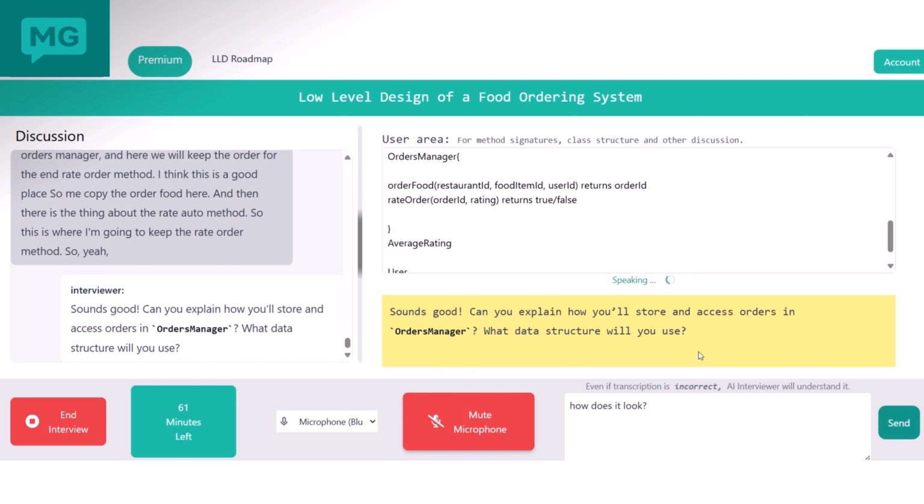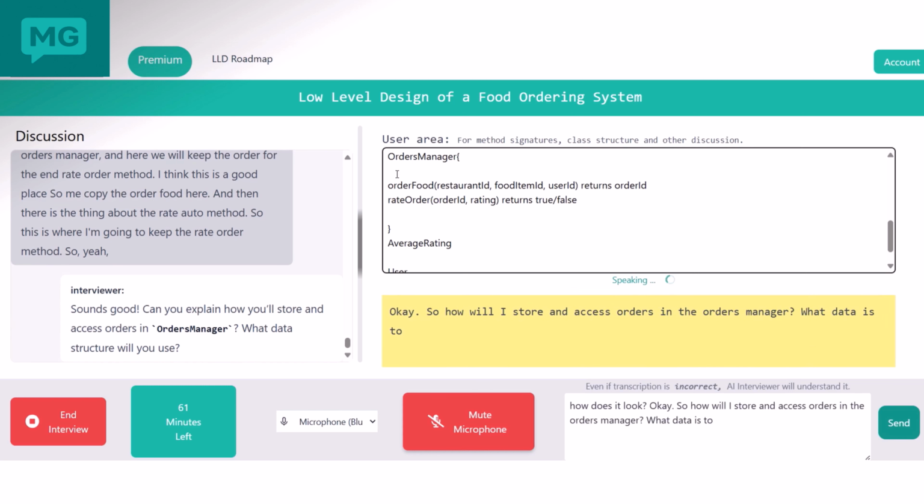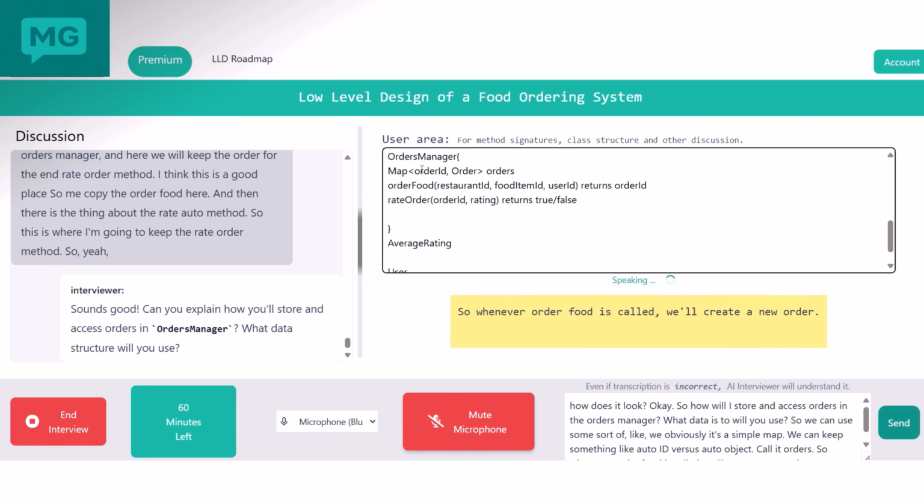Okay, so how will I store and access orders in the orders manager? What data structure will you use? Okay, obviously it's a simple map. We can keep something like order ID versus order object and call it orders. So whenever order food is called, we'll create a new order and put it in this map. And on rating order, using the order ID, we'll just pick the order object and update the rating and we are done. So how does that work?